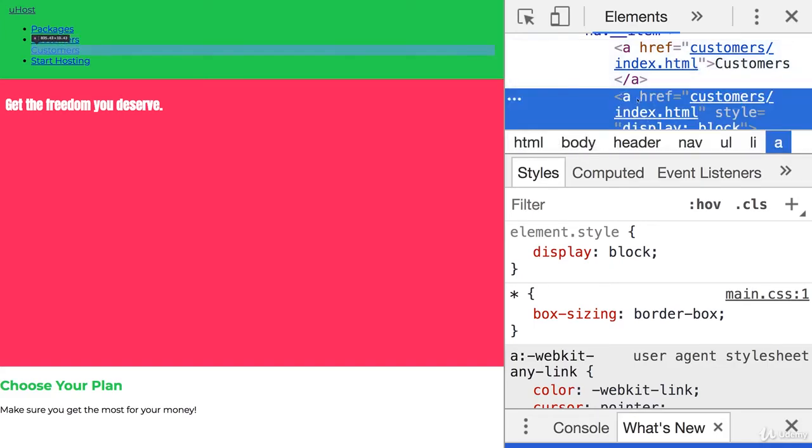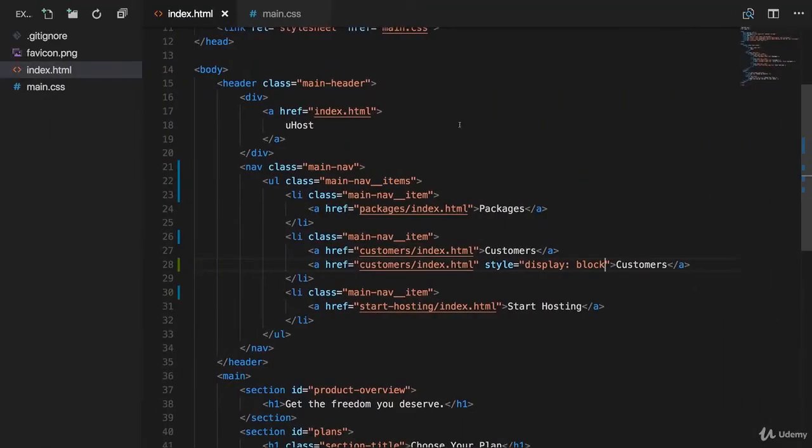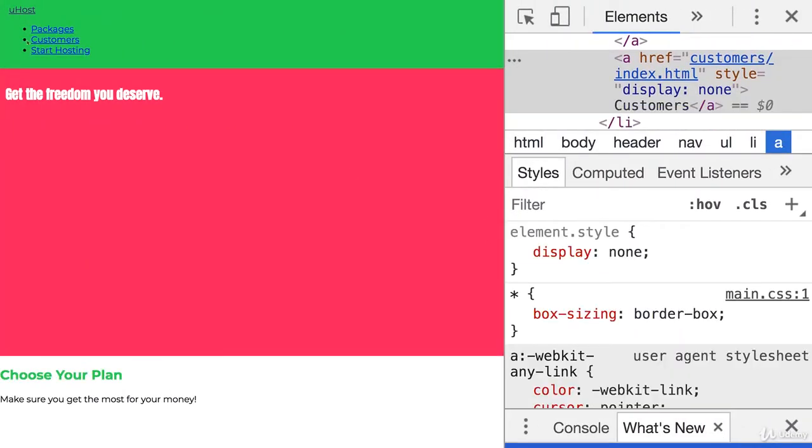Now, what we enforced with display block is actually the default for block level elements like unordered list, list item, nav, section, and so on. With the display property, we can change it. Now, one other way we can change it is we can set it to none. If we set this on the second customer and we reload, you see it's removed.